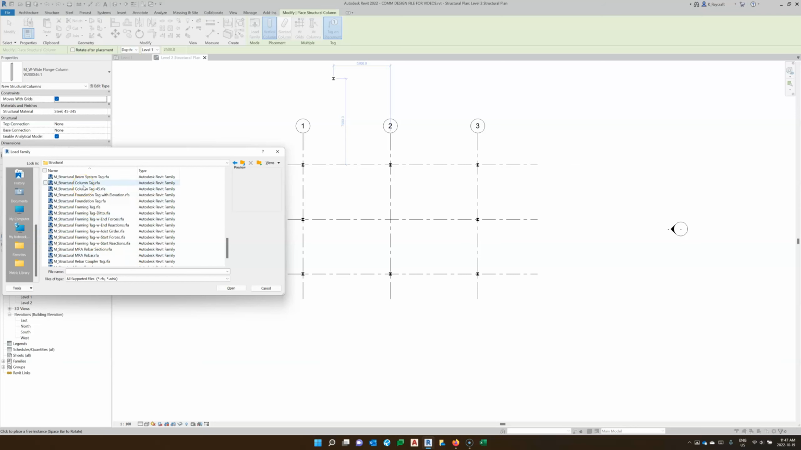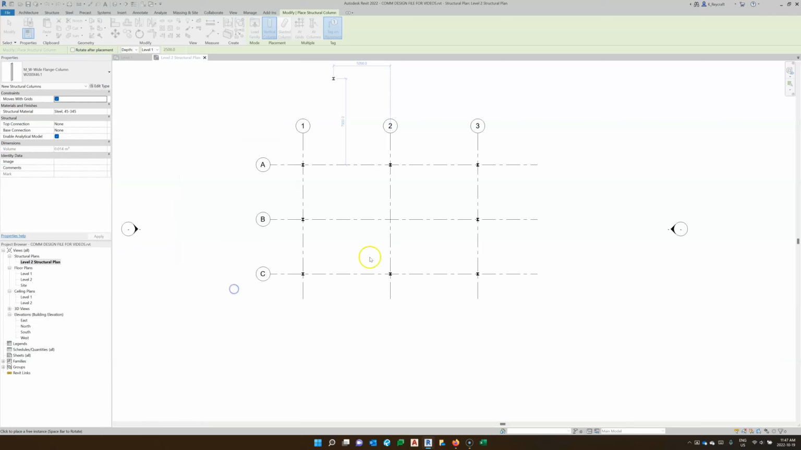We have a tag, which is the text horizontal or 45. I prefer for columns to see it as 45. That's 45 degrees. And now when I go to place this column, see, there's the tag.